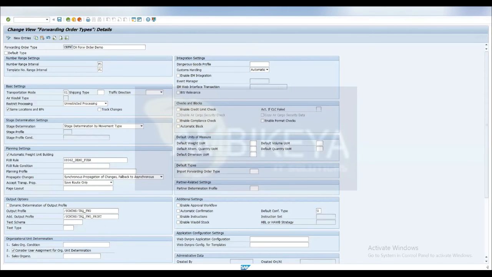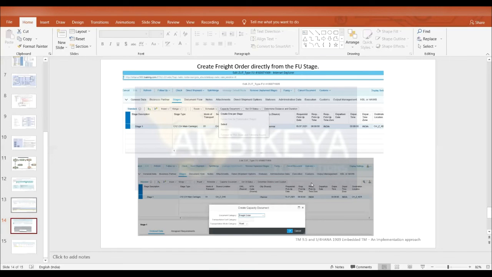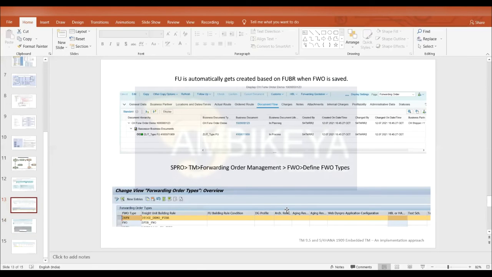Okay, so today we have covered mostly the creation of a forwarding order, the transactional data in the forwarding order, and then also the forwarding order management. I mean, forwarding order types, what all we can configure in an implementation project in order to configure a forwarding order from scratch, and what all the default values we can provide, which will be pulled in.